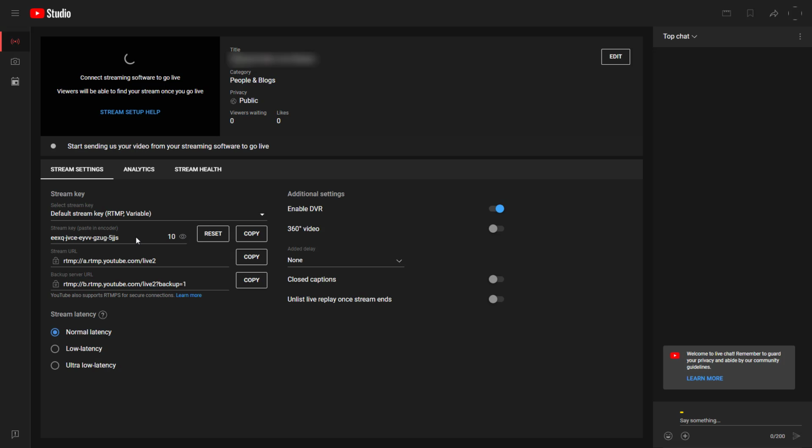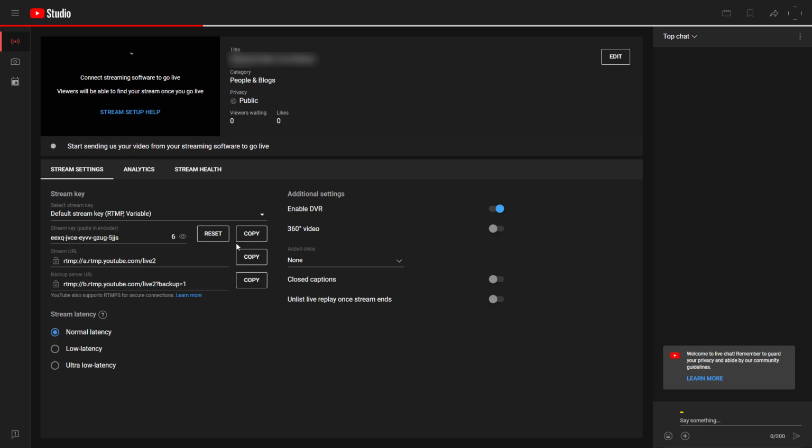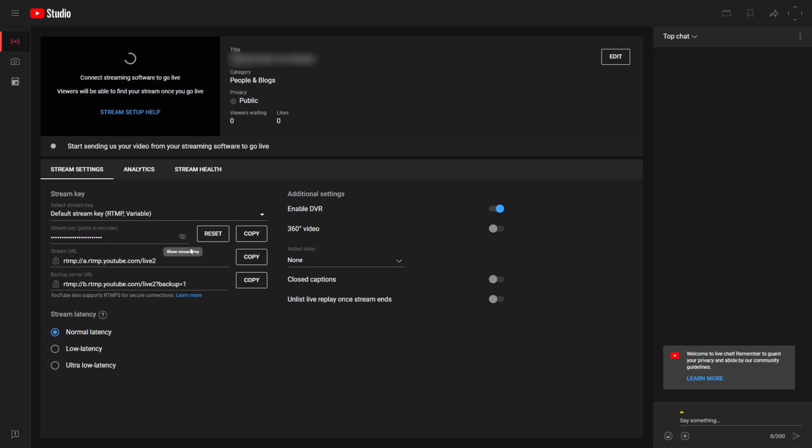So you can go and view the stream key, and this is the key that you can use to link your YouTube Studio with, let's say, a particular software so that you can stream through it. You can see that this is a stream key. You can reset the stream key here as well, just by clicking on reset, and the stream key will change right here, just like this. So you can see you've got the new stream key right here.